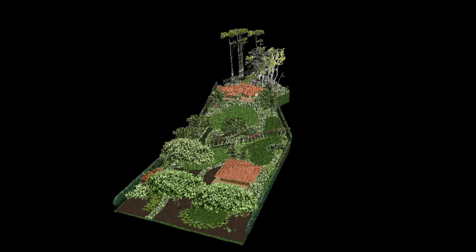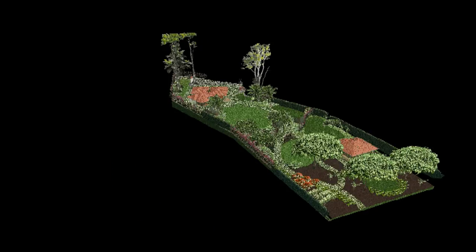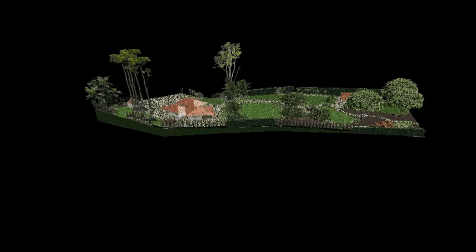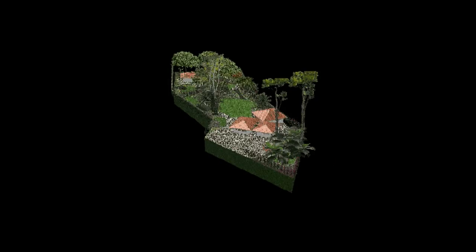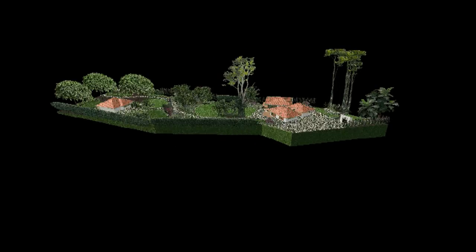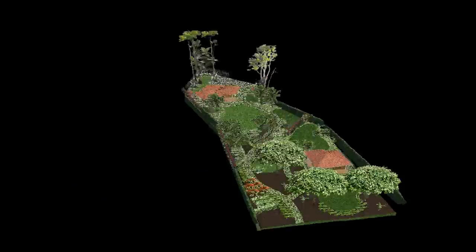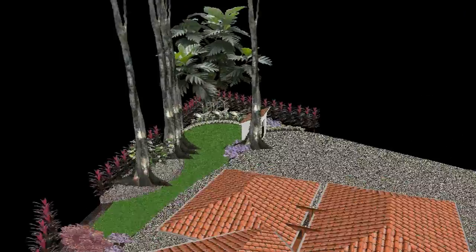Let's start with an overview of the entire property, just to give you a general idea of how everything looks. Let's begin our walkthrough in the far corner. So let's just zoom into there.